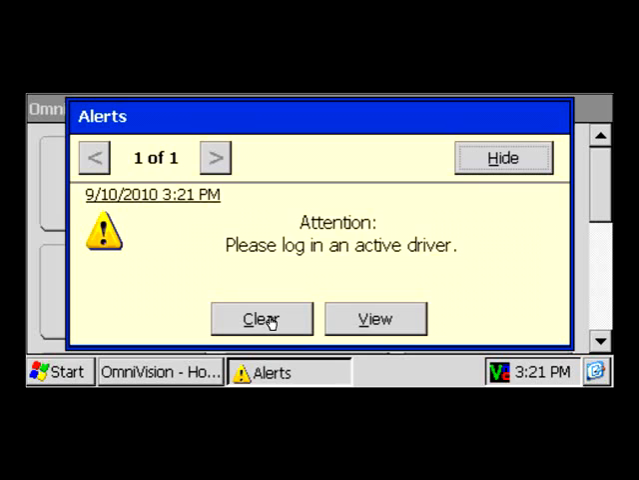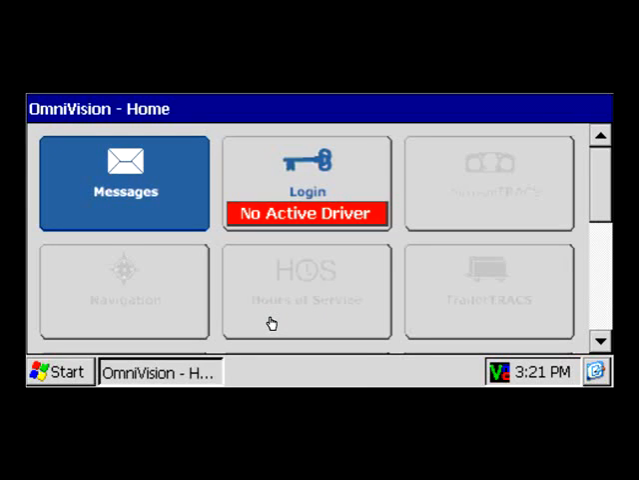In this part of the demonstration, I will show you how to log into your Qualcomm. When you get back to your truck, you will likely see a pop-up on your screen that looks like this. It will say, "Please log in an active driver." Go ahead and tap the clear on that. Then tap the login button.